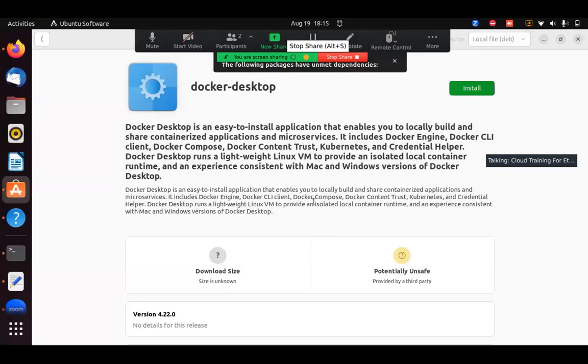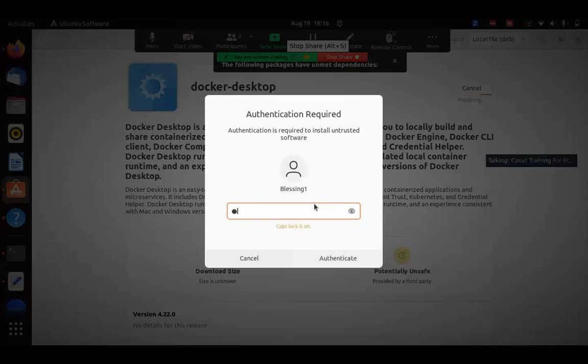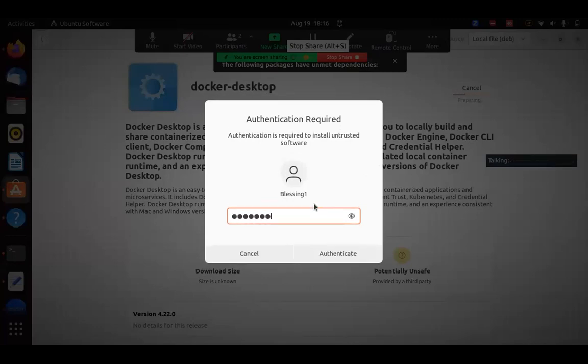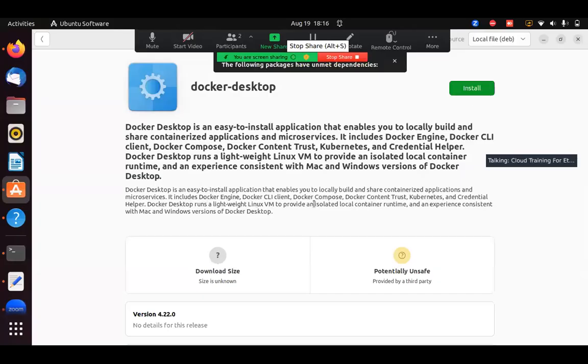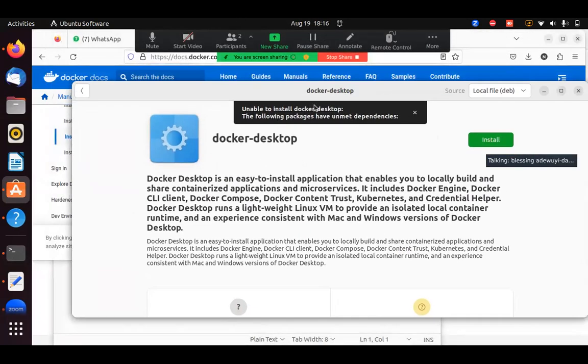What it did is it went to the Ubuntu system and searched if there's desktop. You just want to keep your system safe. So click install there, click install again. Put your desktop password, then click authenticate. What happened? Wait, let me move it. What is it saying? Unable to install Docker desktop. The following packages have unmet dependencies.